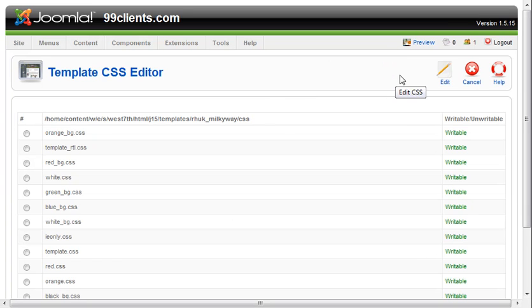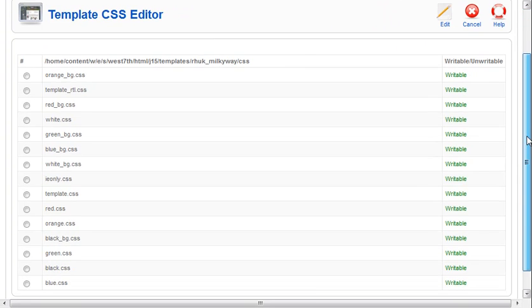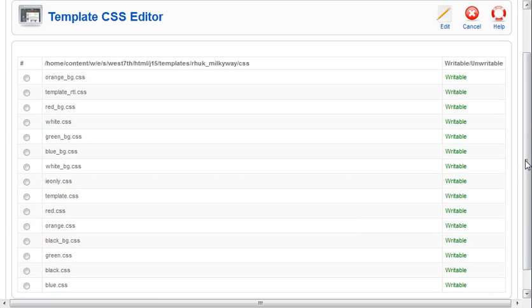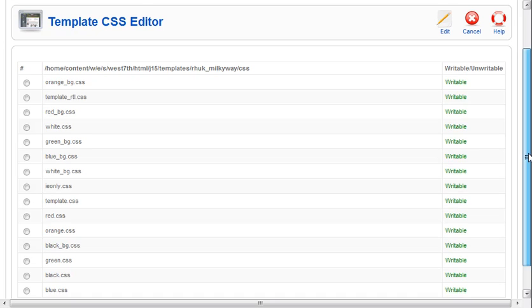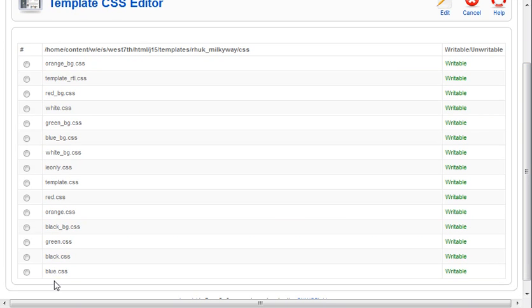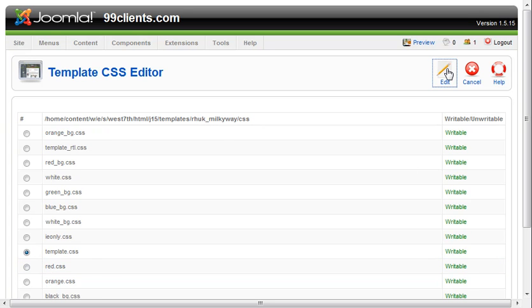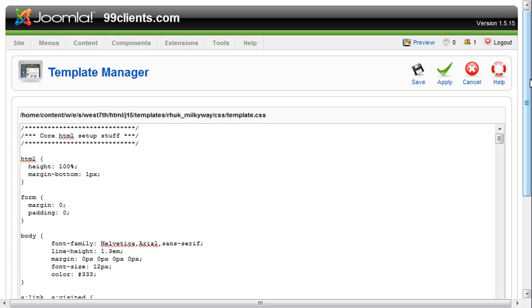This is going to show us all of the available CSS sheets, depending upon what parameters we choose for our template. Here are the operable CSS files for that. So we can actually go in and edit the orange CSS if we apply that in the parameters. Your template CSS file is obviously right here under template. We need to tick that box there and simply hit edit in the top right. It's going to bring us to all the CSS stuff.